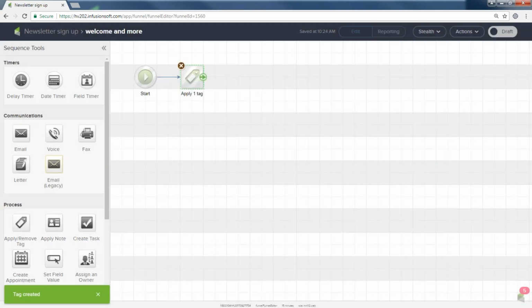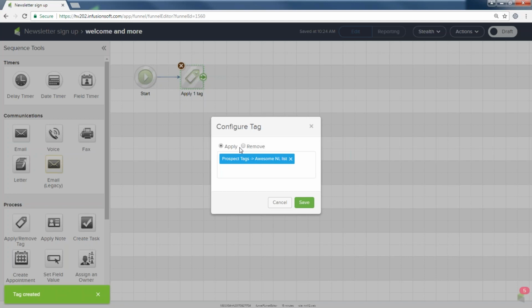And I'm going to hit save. And now I just created a brand new tag. Anyone that signs up with that form is going to get that tag. If you ever need to know what the tag is, double click and that box will appear. You can add more than one tag by just typing in another tag.